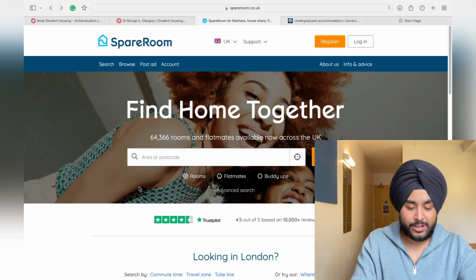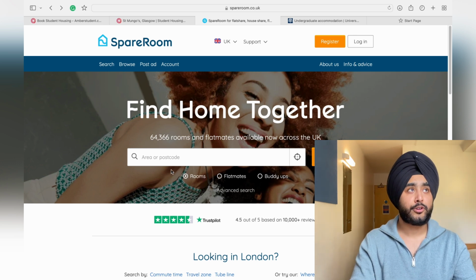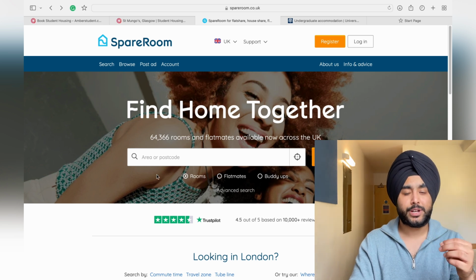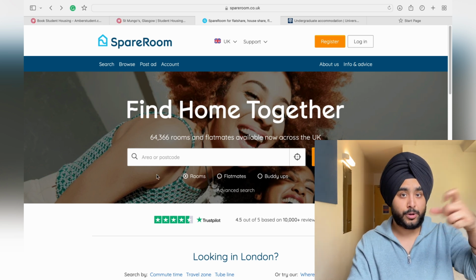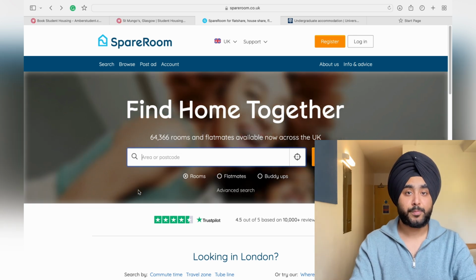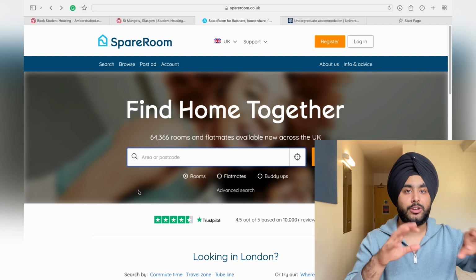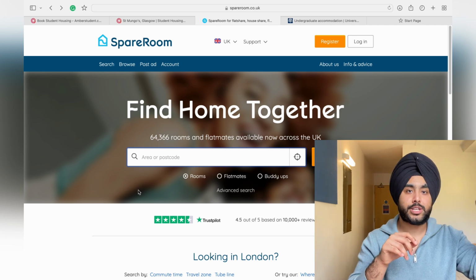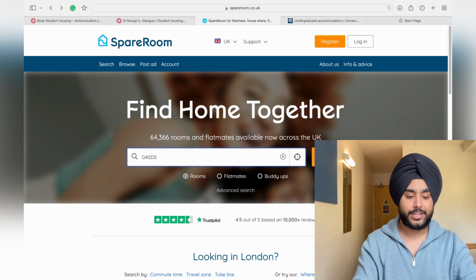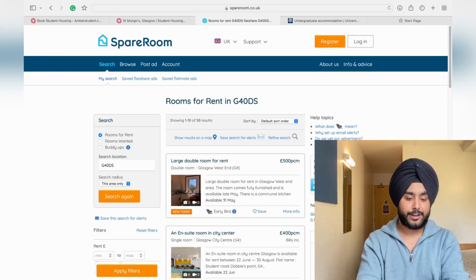Essentially, you can do your search based upon the area or postcode. Let's say your university is in London or Glasgow, put London or Glasgow, but my recommendation would be that you should know the address of the university and filter down your search based upon the postcode. Let's say you go to Google, you search University of Strathclyde, and it will show you the address. There will be a postcode. Write down that postcode over here. Let's say it's G4 0DS, just a random one, and search for it.